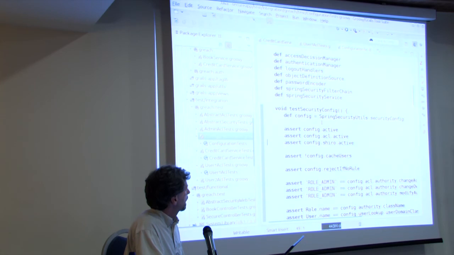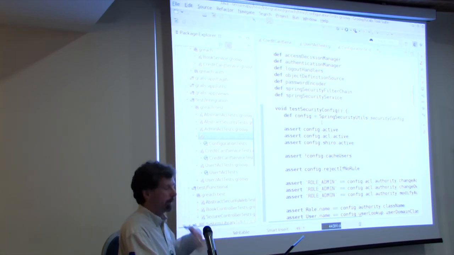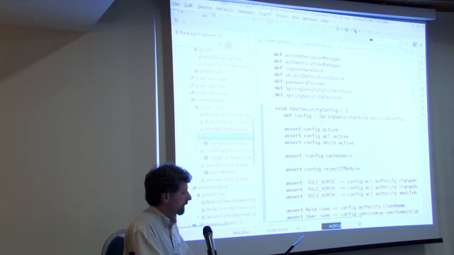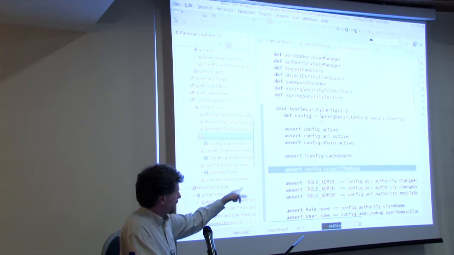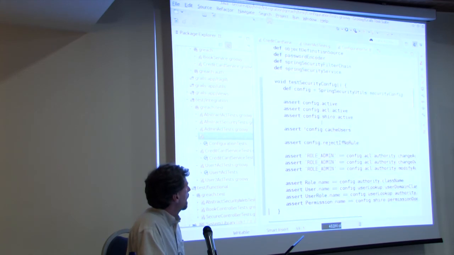The ACL plugin is disableable, and the core plugin can be disabled, Shiro can be disabled. Assert that they're all active. Assert that we're not caching users. Assert that reject if no rule is true. Check the class names.